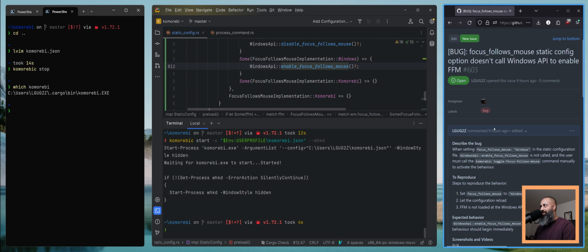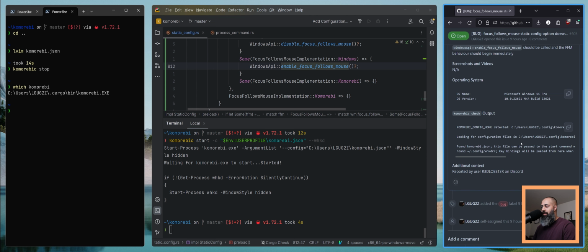Yeah, there we go. Focus is following the mouse, sometimes following the mouse. It doesn't work very well, this Windows implementation. It has a lot of issues, but you know, it is less resource intensive than the custom Komorebi implementation. Sweet, I think we can call that done.